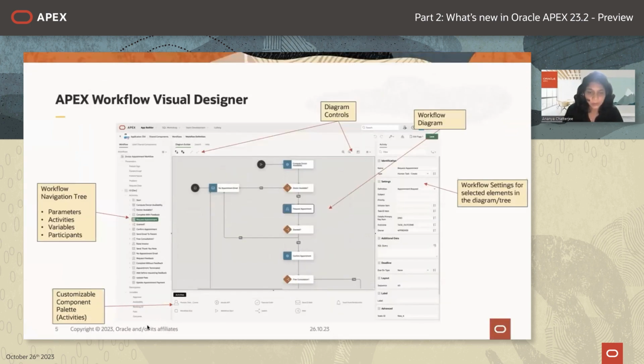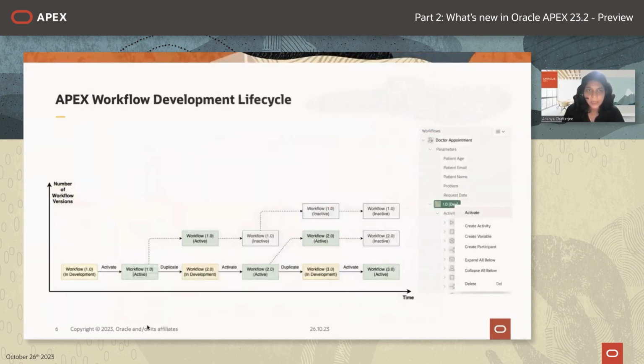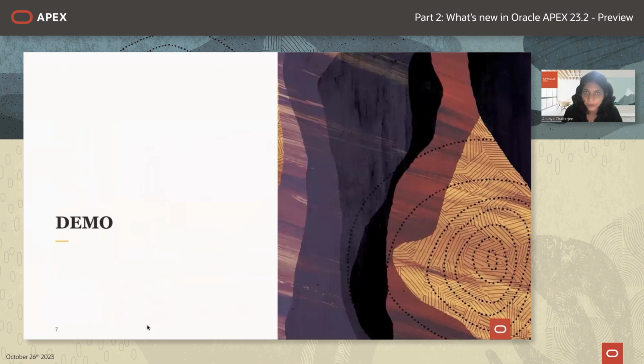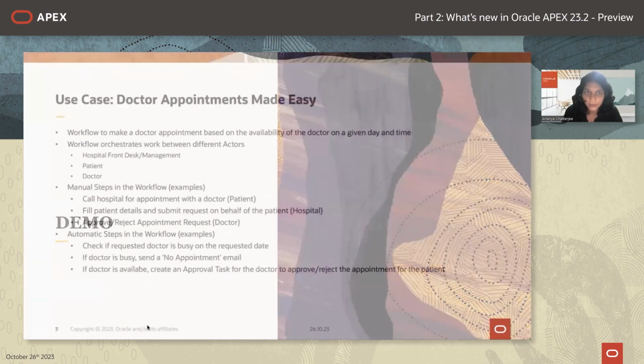Let me go to the next slide. The next slide talks about the Apex workflow development cycle. I will come back to this, in fact, as part of my demo, because I would like to first take you through the demo. And as I walk through the demo, I introduce you to the various artifacts of workflow, which I think will make it a little less confusing and easier to navigate through.